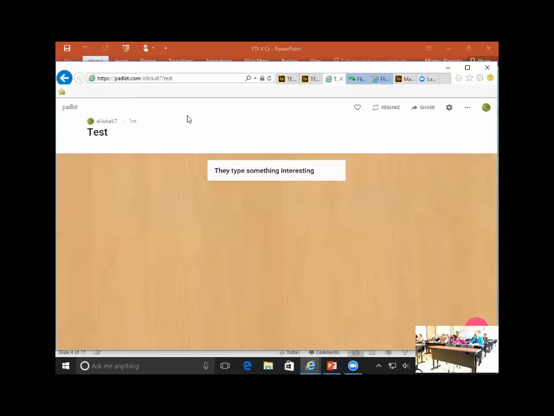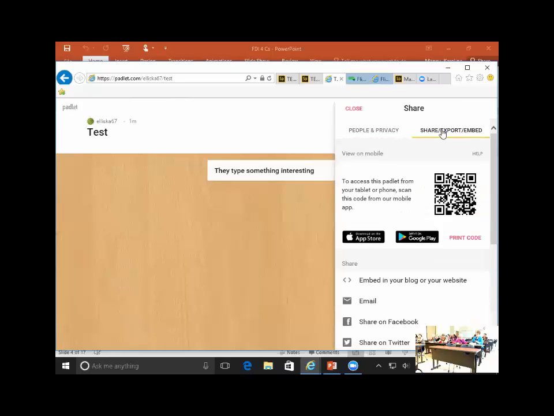Like you could either give them this URL, padlet.com, my username /test, which is what I named it. Or, once again, you go to share and have that QR code up when they walk in. Done. Can you embed this in Moodle where they can just go to Moodle every time and click on it?